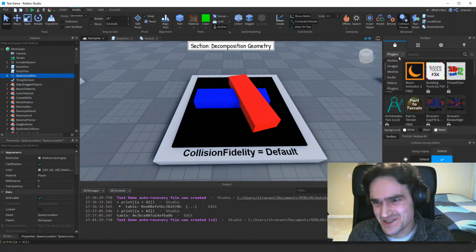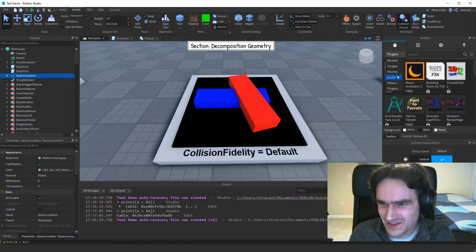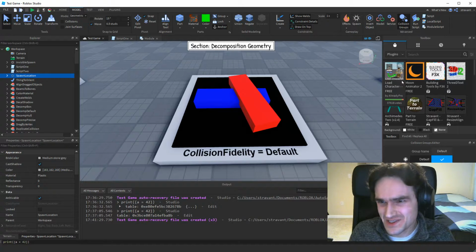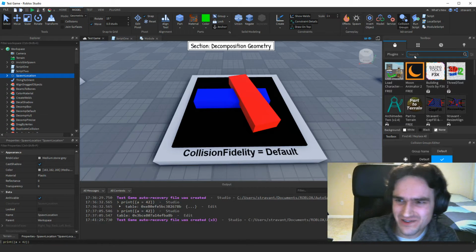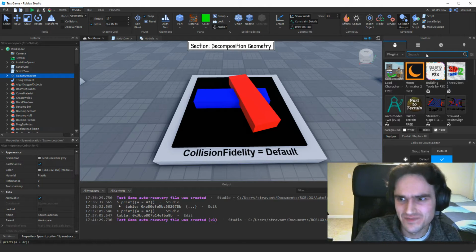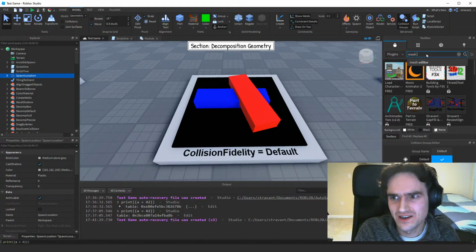And I have to emphasize, you must get this plugin. If you're working with mesh parts or CSGs in any way, you need to have this plugin installed. And the way you get this is you go to the toolbox, choose plugins, and search for Mesh Optimizer.